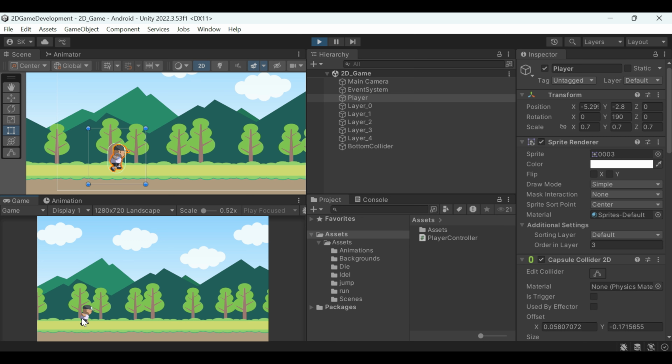Yes, that's great. Now our player is moving and jumping with proper animations, and it looks pretty cool, right? The movement feels smooth and neat. And that's it for today. In this tutorial, we successfully completed the player movement and jump mechanics, along with the animation setup.